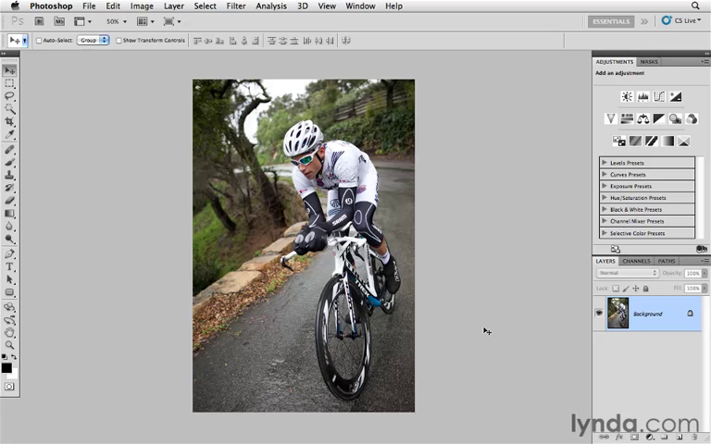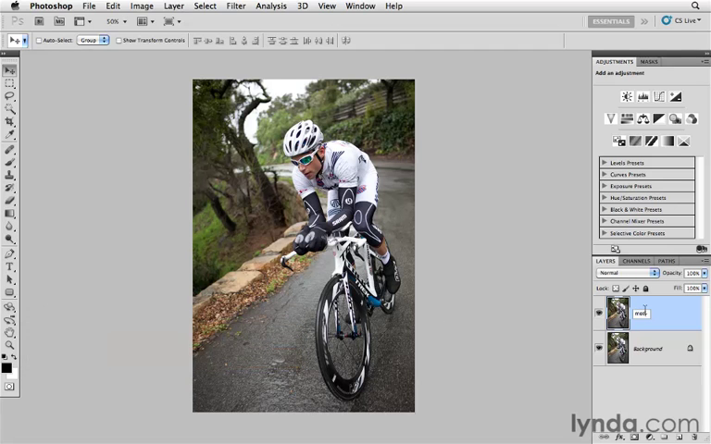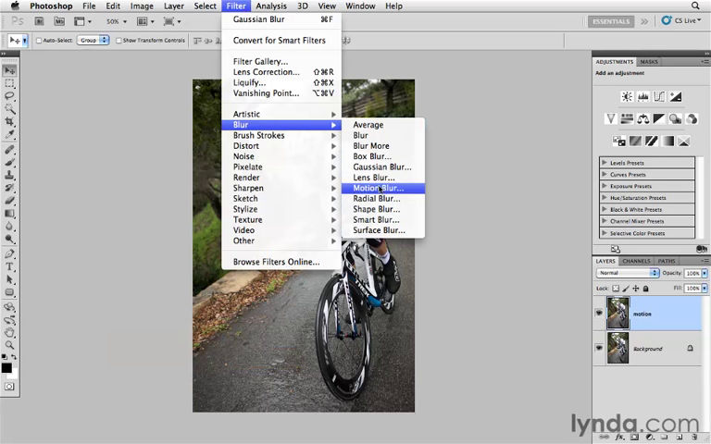And so in order to do that, let's first start off by copying the background layer. Press Command or Control J, and then let's name this new layer Motion. And we'll go ahead and then navigate to our Filter pull-down menu. Here we're going to choose Blur and then Motion Blur.